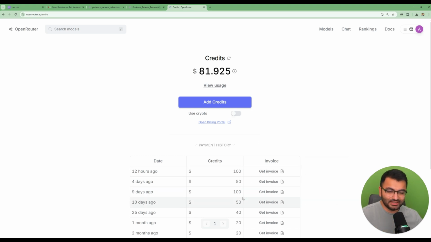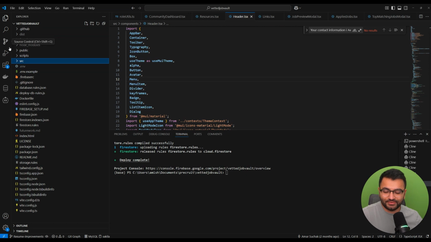Now, first, let me show you my entire usage. So imagine that I wanted to create something new, right? Some sort of a new interaction. What I would do is create a new branch. So within GitHub, you can create a new branch. And the new branch that I just created is called Resume Improvements.